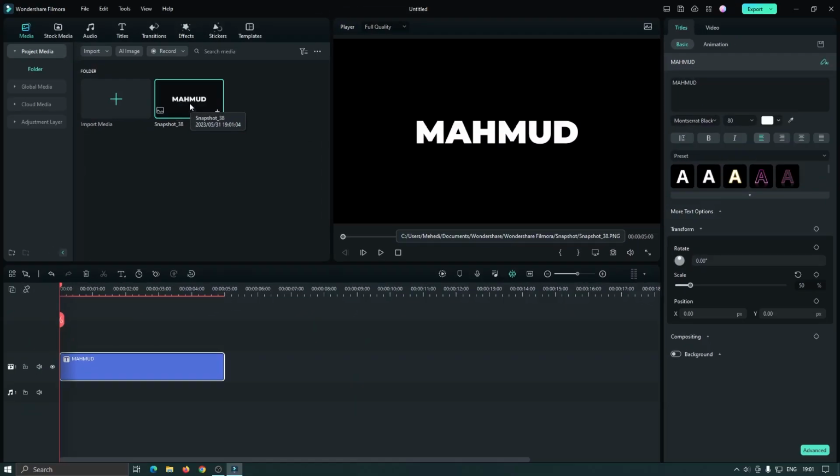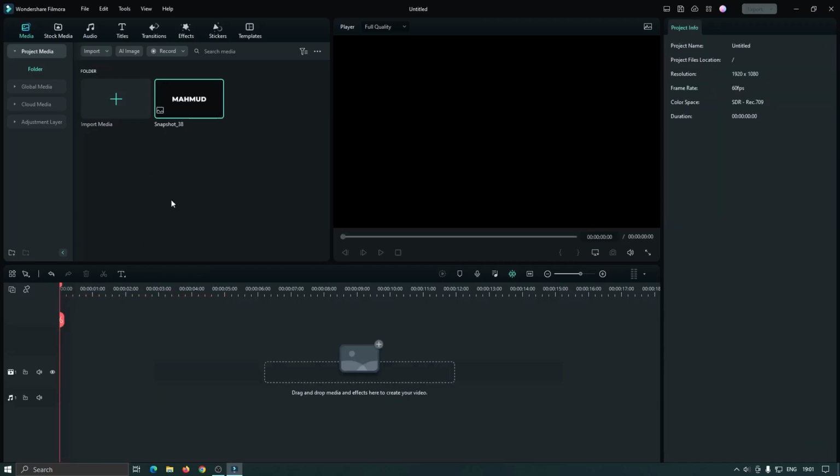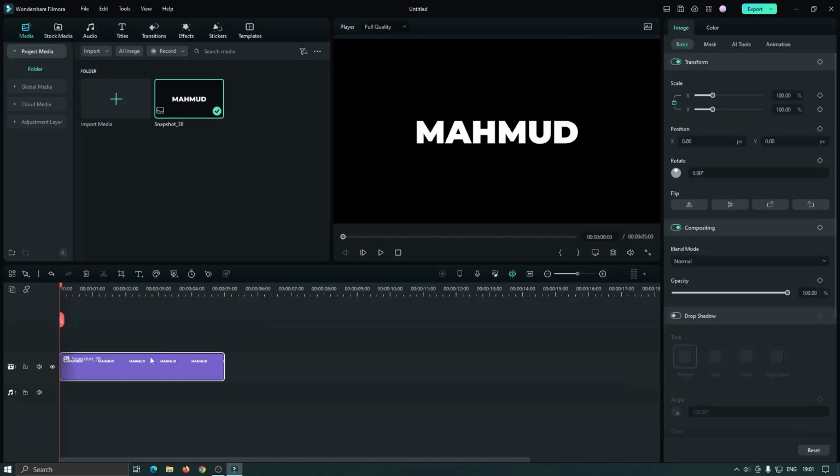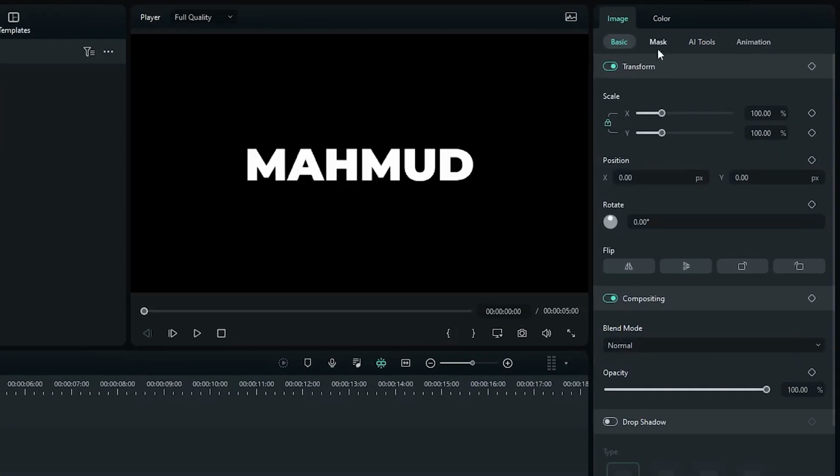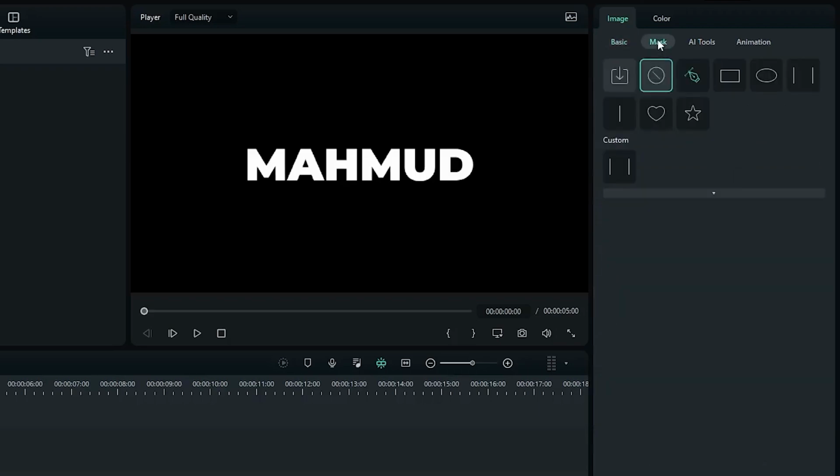Now here you can see a snapshot or image has been added in our project panel. Then delete the text from the timeline and add your image to the timeline. Then select the image and here you can see the mask option is now visible. Then simply click on mask. And here you can see there are many masks that you can use, but I choose this parallel lines mask.